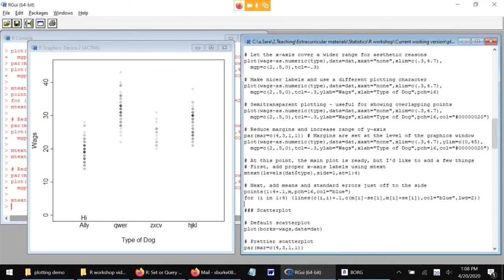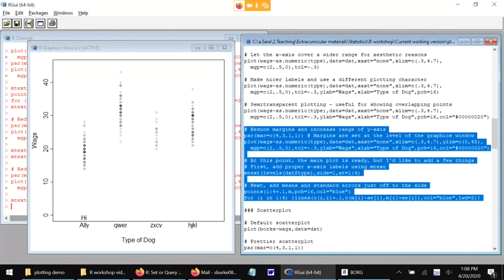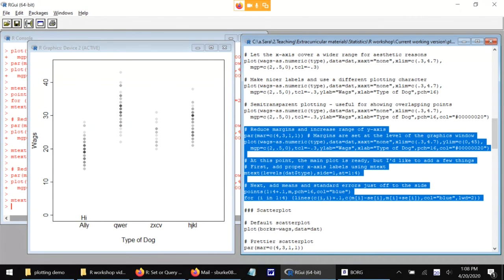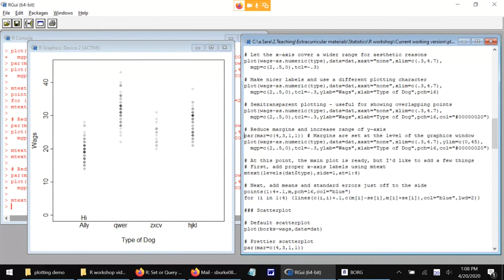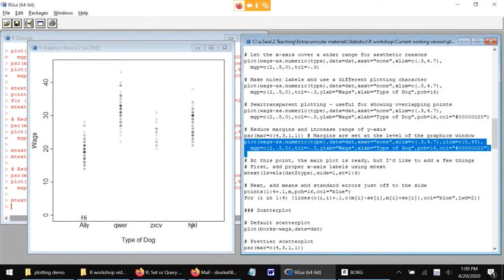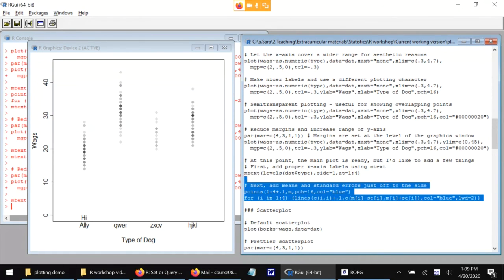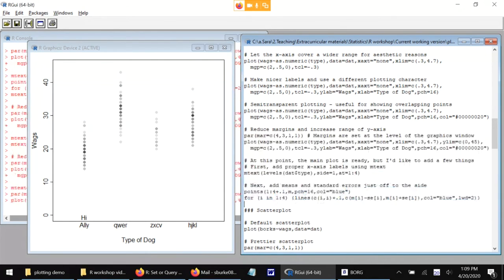Thank you. No problem. So the selected code together is what is necessary to produce the plot that I had before, right? I initialize the plotting space with the par line. The plot function generates all the gray dots. Mtext labels the x-axis, and points and lines down here create the means and standard error bars.